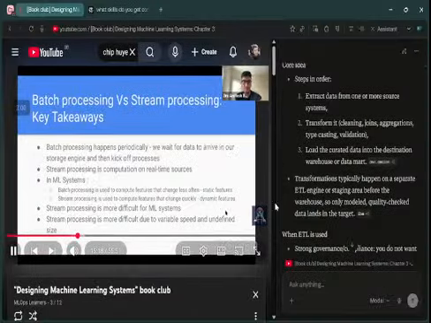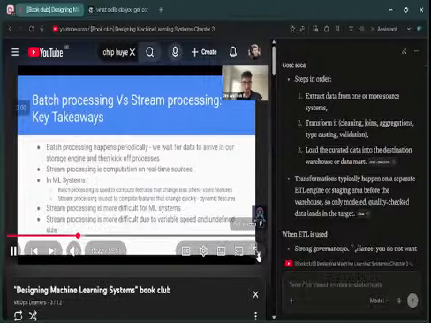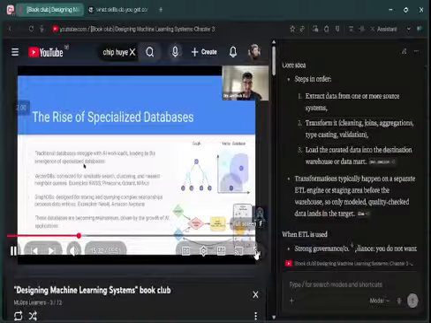Finally, the chapter wraps up with a contrast between batch processing and stream processing. So I think it's pretty much evident what these terms mean. But in the context of ML systems, okay, let's move back.